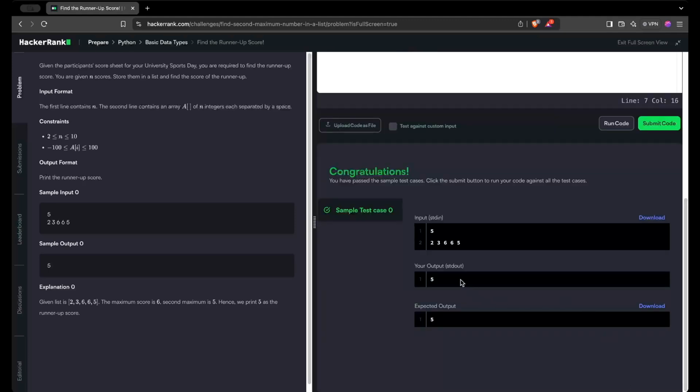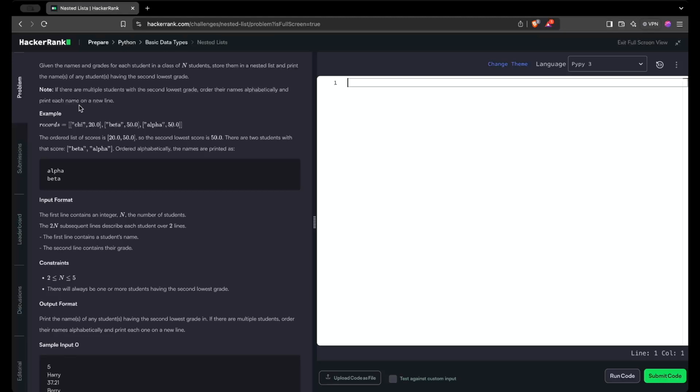Yes, we have got. In this particular question, we need to find the students with the second lowest grade in a class. First, we need to collect the names and grades of the students. We'll use a for loop to take this input and store it in a students list. The loop will use a variable to keep track of which student we are processing. So how are we going to code it?